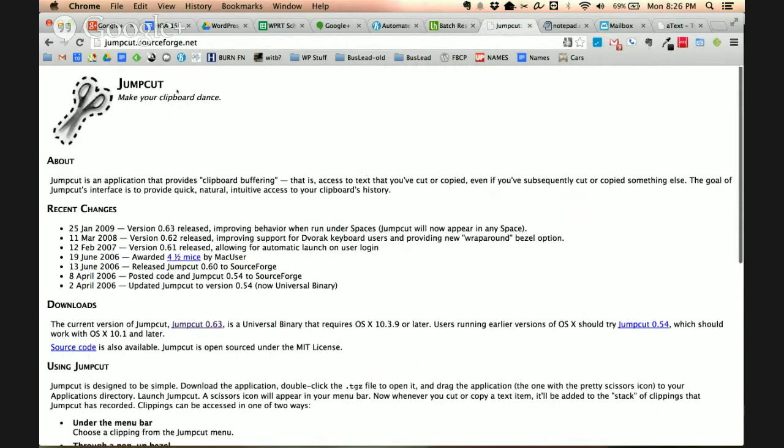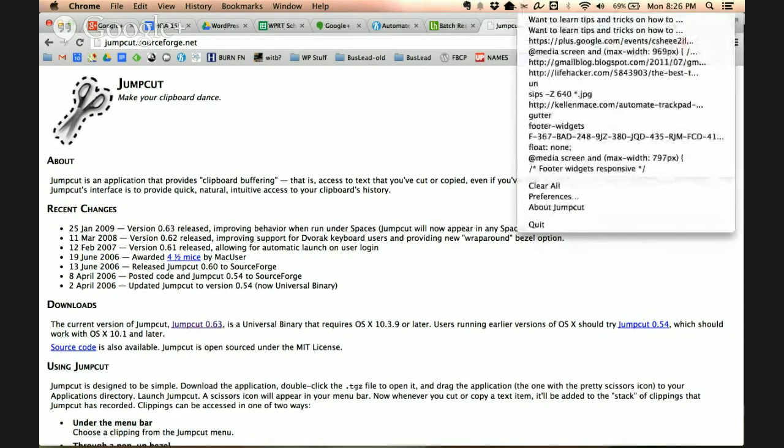Another little utility is JumpCut. This is a clipboard management tool for Mac OS X. I was going to demo that really quickly. So you see in my menu bar up here, I just have the scissor icon, and you can see things I've copied recently right here.